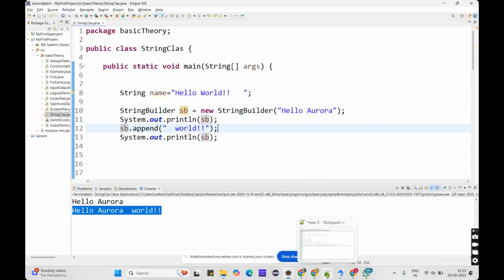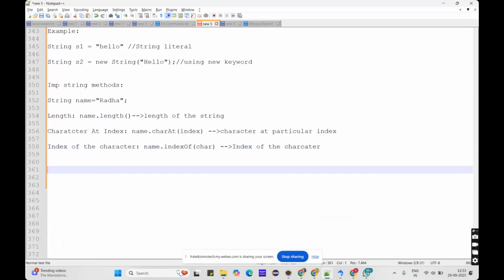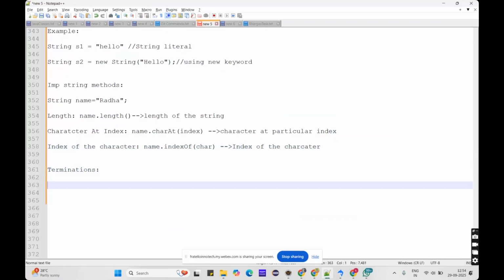Now we have the terminations. We have terminations in Java, which we already used in our loops. The terminations are for when you want to stop the flow, or exit the flow, or skip a particular flow, skip the current iteration or something like that. When you want to terminate the entire program, we have different types of termination. The important one is break.